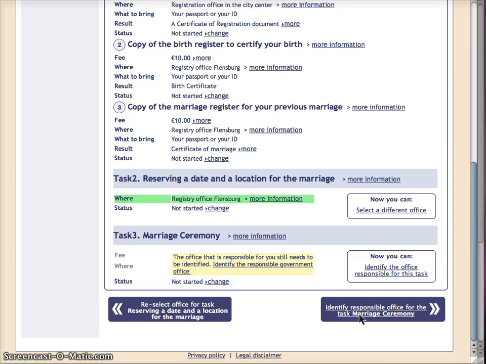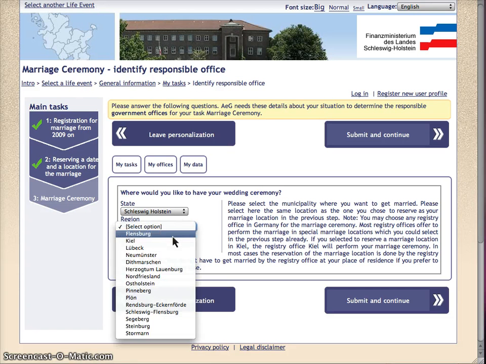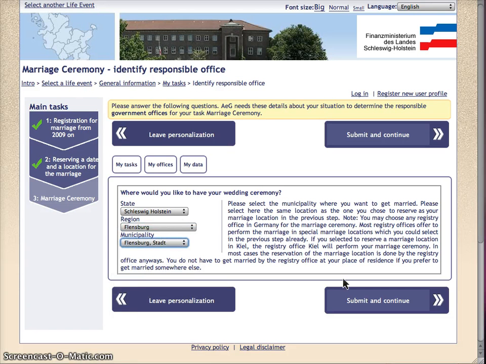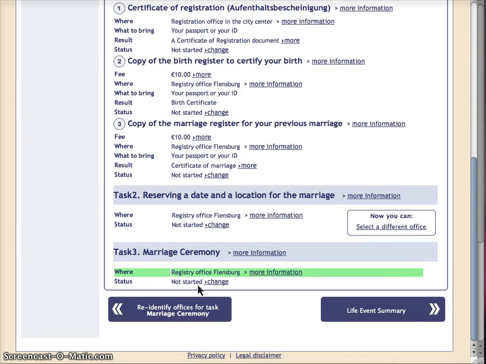My last step is to identify the responsible office for the task marriage ceremony. Where would you like to have your wedding ceremony? It is indicated here that I am supposed to select the municipality where I want to get married. This is again the municipality of Flensburg. So I submit my answer and continue. In green highlighting, I can here again look up more information on the registry office of Flensburg.